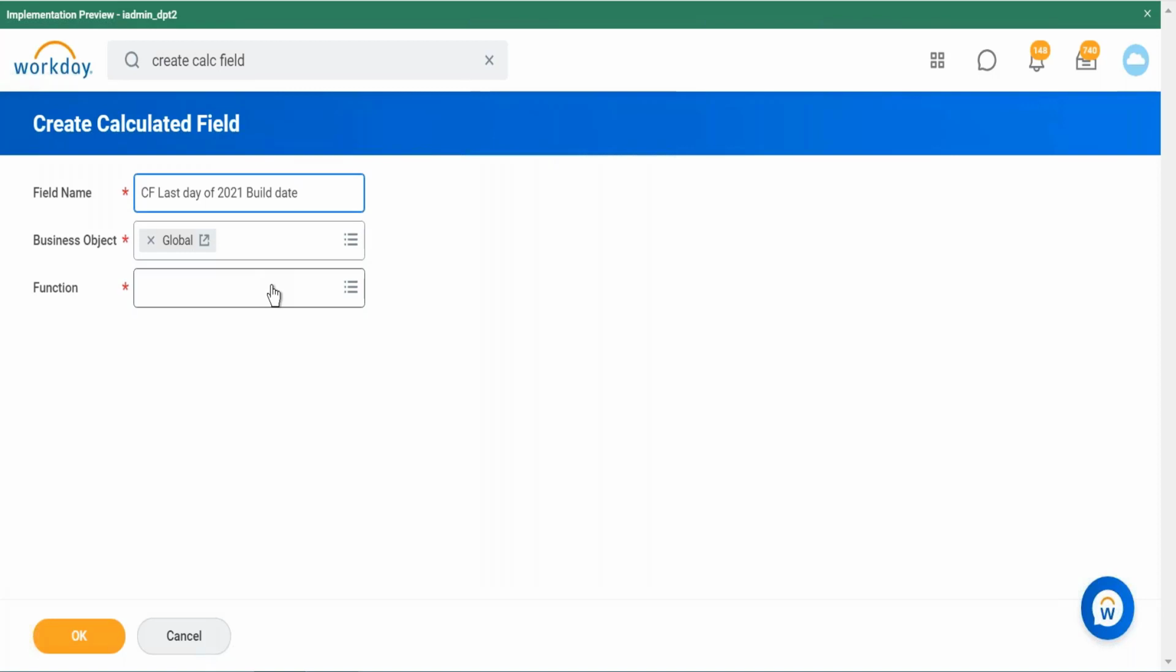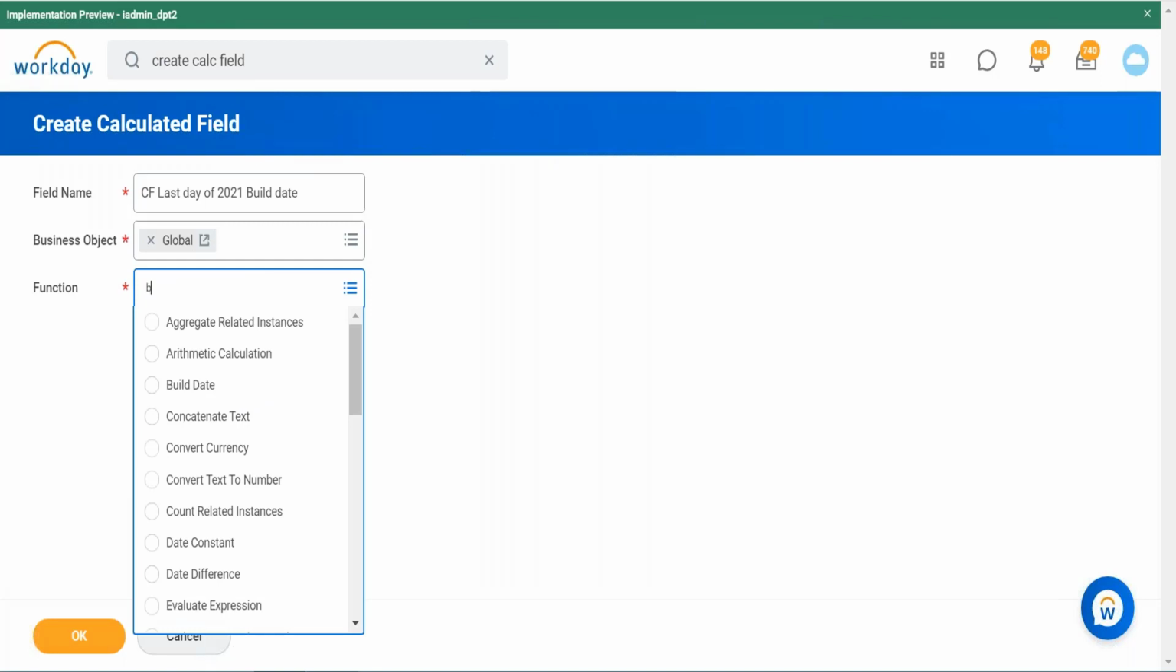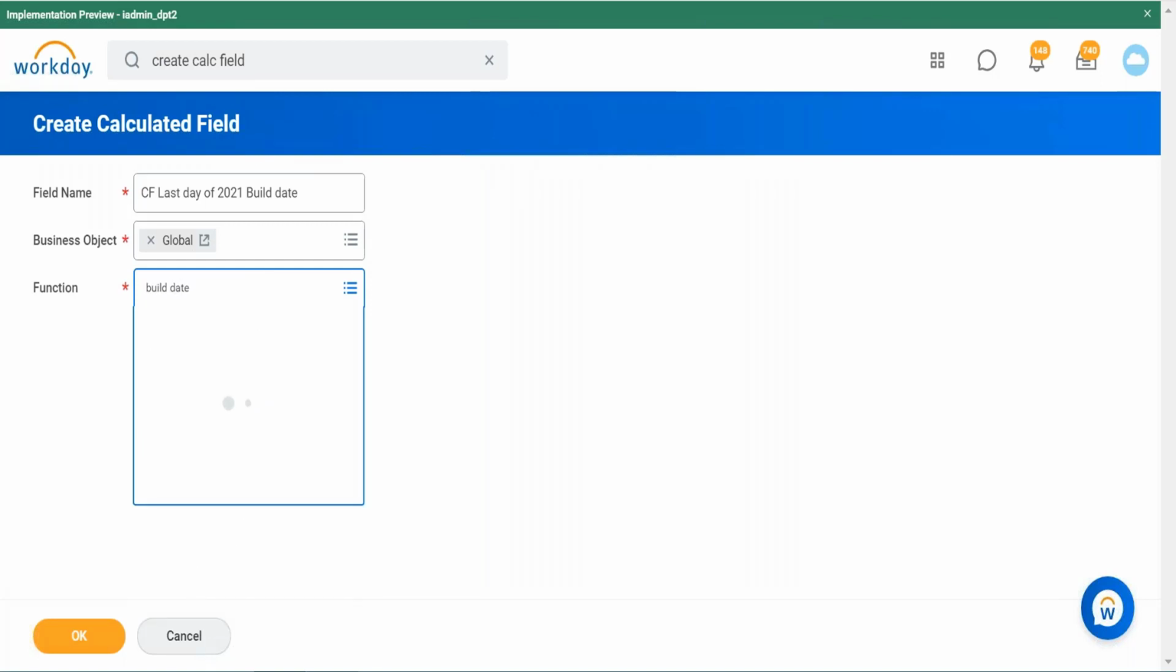Almost all the data sources in Workday for finance have these prompts. When we'll be building the composite report, I'll show you. Now the function here is build date. I'm using a global BO because I want this date to be used by other people as well if they want to use it. So I'm going to click on OK.